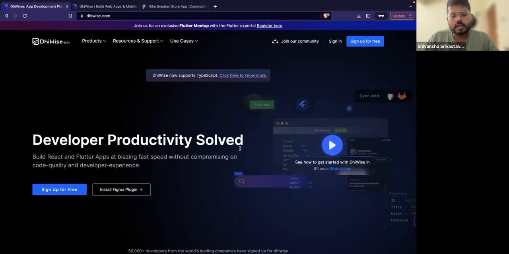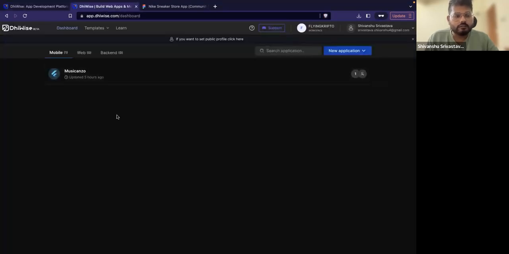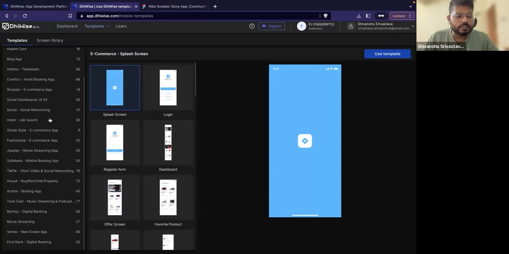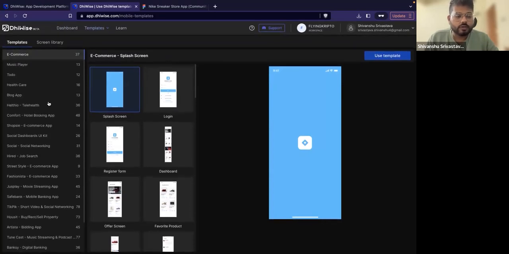So, basically, if you go to DhiWise.com, we'll see the sign-in button, and you can just do the normal sign-in process, and you will land on this screen, which is basically a dashboard kind of screen, where you will see all the applications that you have made. And you can press on new application and start with creating a new application from a template or screen library, etc. So we have a lot of templates that are there, you can check out what templates we have, and you can leverage this.